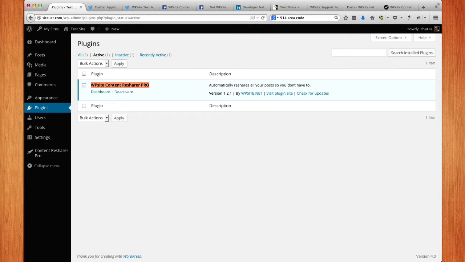We are going to go over the WP Site Content Resharer Pro plugin today. I'm going to go through all the various options of this plugin so you know how to set it up. So let's just get right to it.